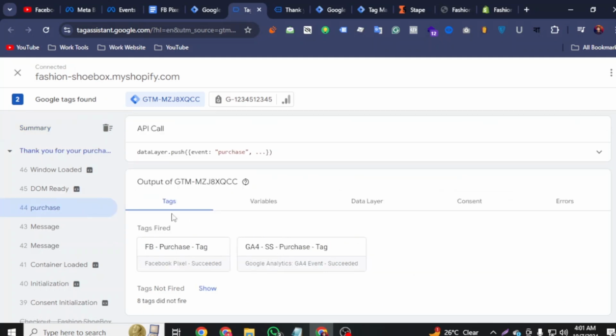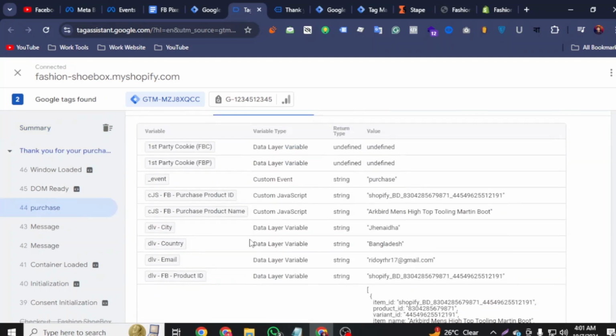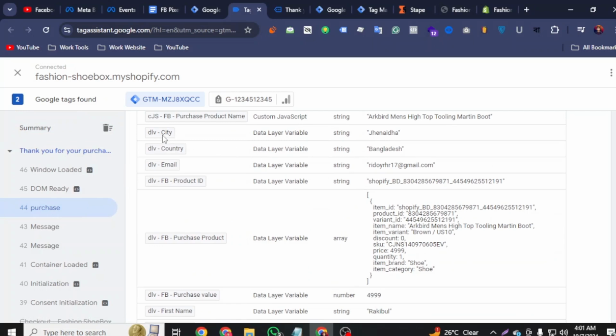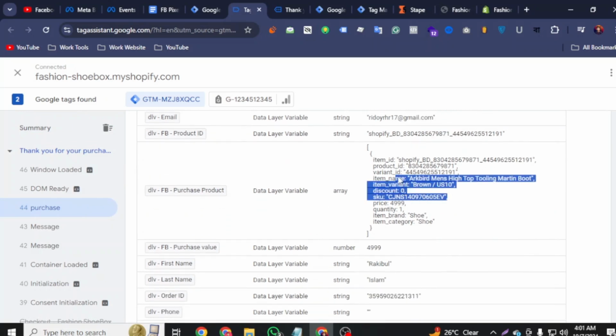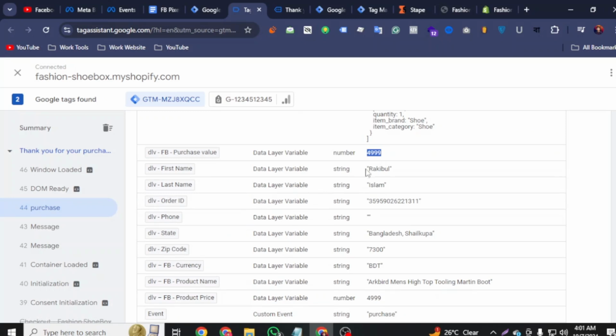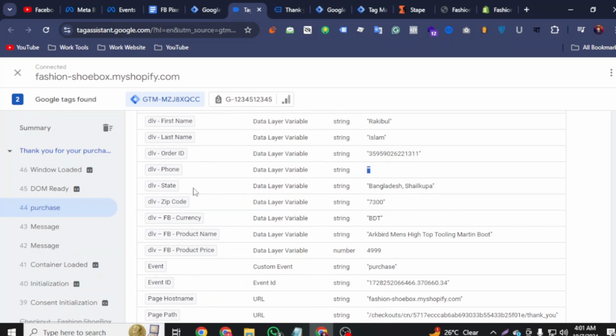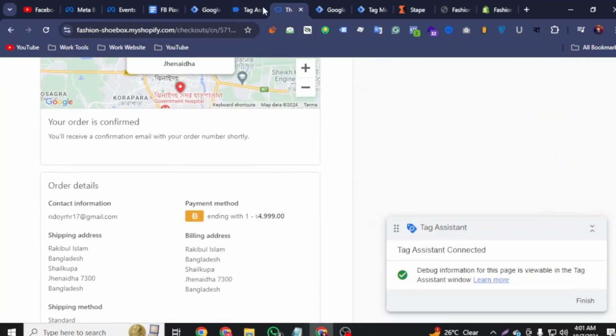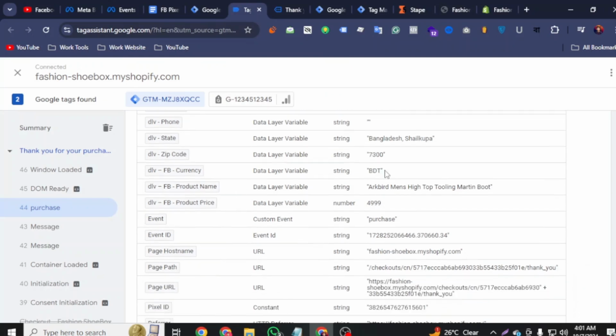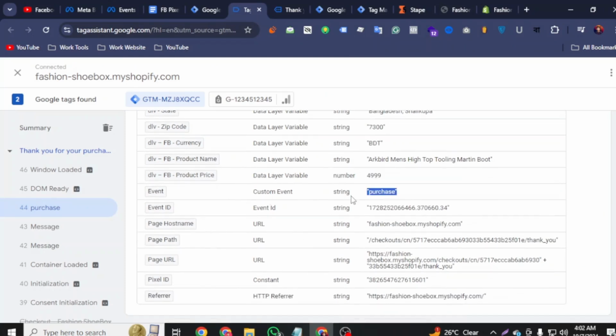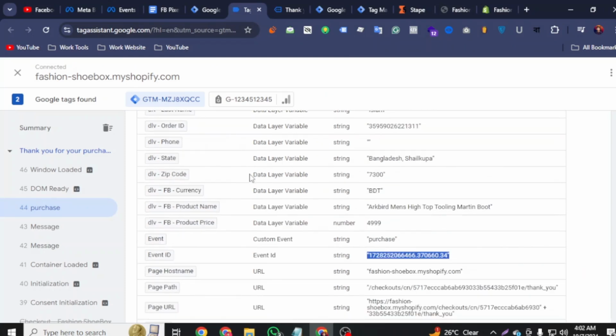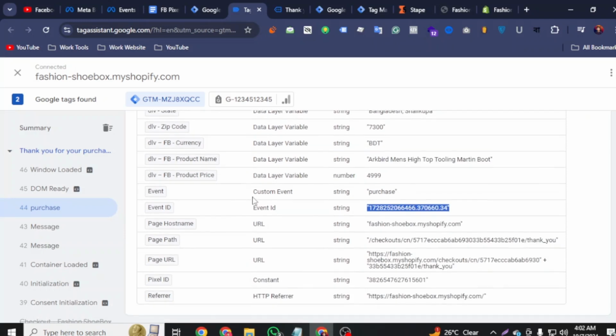Click the purchase event and select the variables. Look at that our all kind of data is here, the city, the country, the email, the product ID, the product price, the product quantity, the product values, the first name, last name, the order ID. Phone number is not here because our website does not need my phone number. And the second one is the currency, the product price, the event is purchase, the event code, all kinds of data is already published, and our work is done.